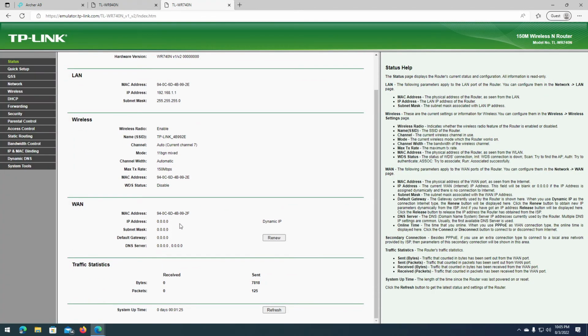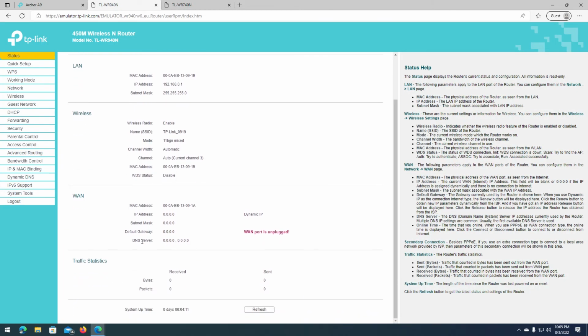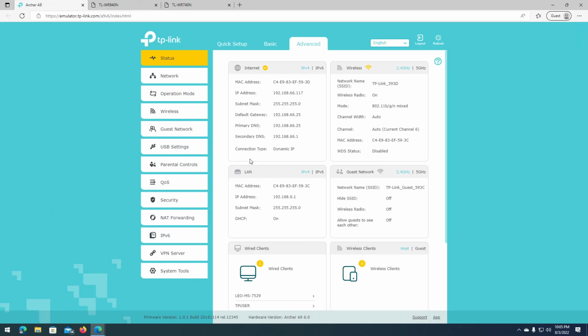So status page here on an even older model, status page of a slightly newer model that's a lower end model, and wireless AC routers, advanced status, and you'll be able to see your DNS settings there. So that's how to change the DNS server settings for TP-Link routers that are of the slightly older variety, and even for routers with the old TP-Link logo.